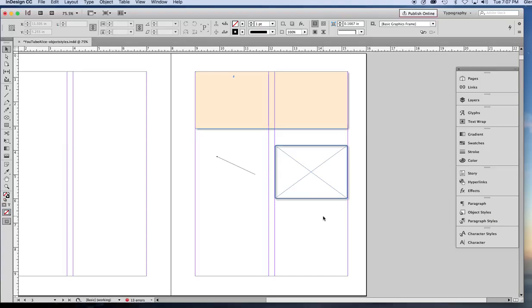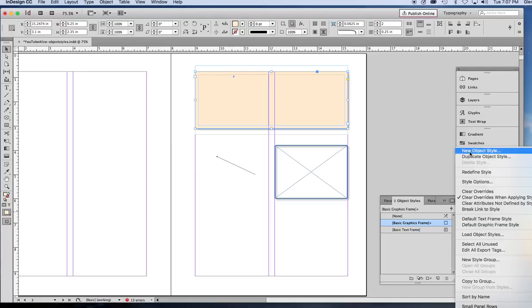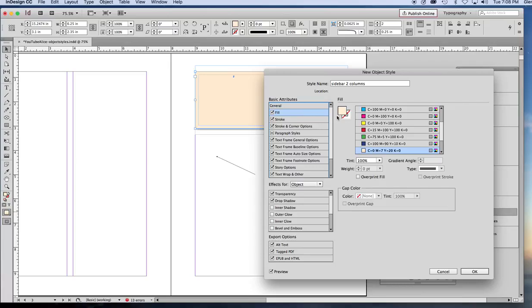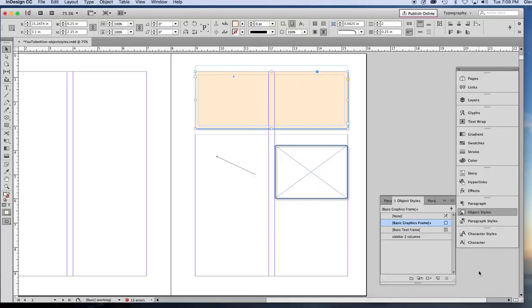So now what does this have to do with object styles? We're going to give each one an object style. First, the sidebar. All we do is go to Object Styles, New Object Style, and all we have to do is name it. Sidebar 2 columns, I'll call this. We can check to see the attributes. The fill is the right color, the corners are rounded, and we'll just click OK.